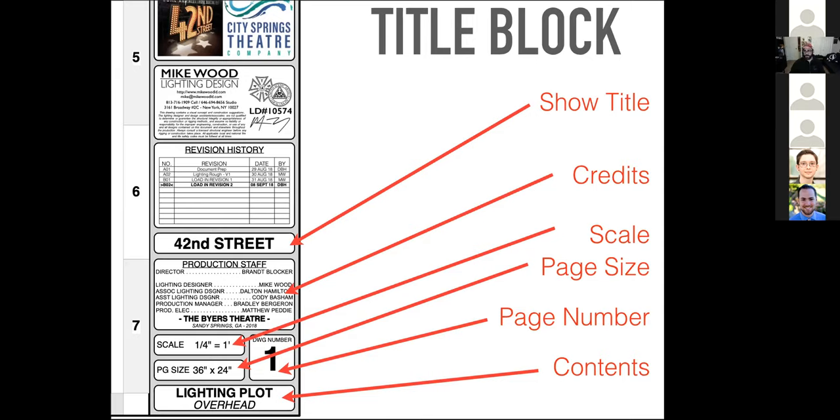The question came in, do I typically do quarter inch scale? It really depends on the theater. My goal is to fit as much information on a single piece of paper as I can, but I've got plots that are a quarter inch, plots that are half inch, plots that are 3/8. Sometimes, like if I'm doing a weird zoomed in view, it's in 3/4 or 1 inch. But usually most of my plots end up being quarter inch-ish, with some exceptions.